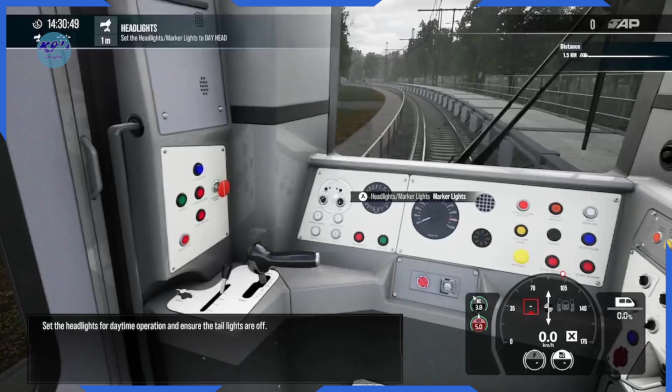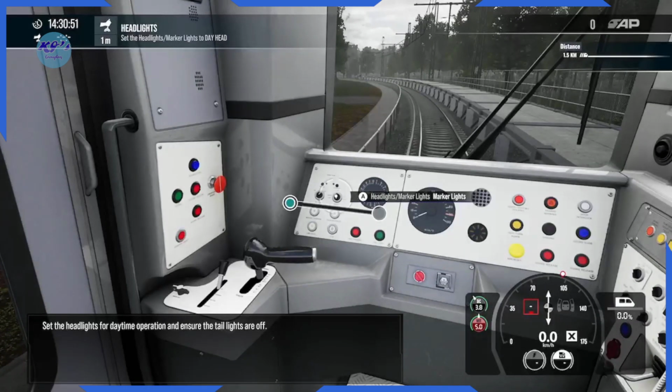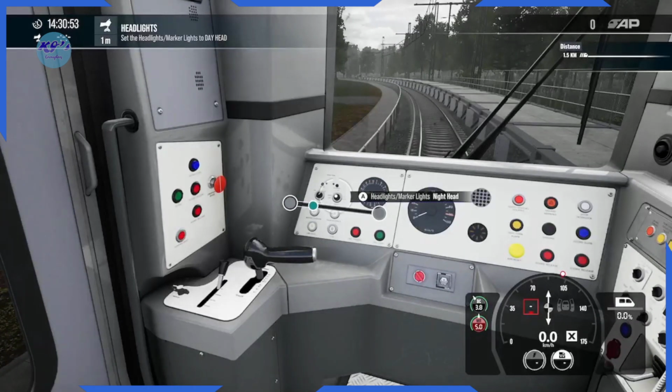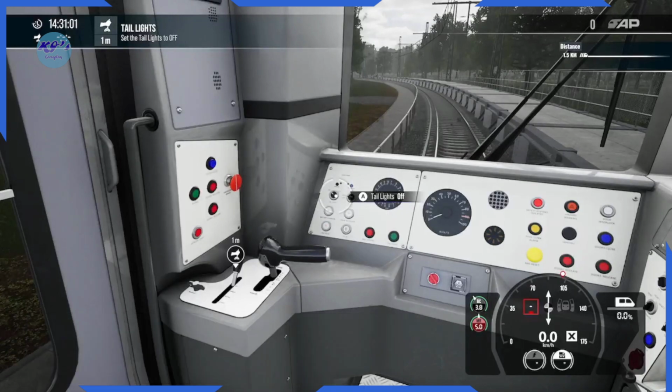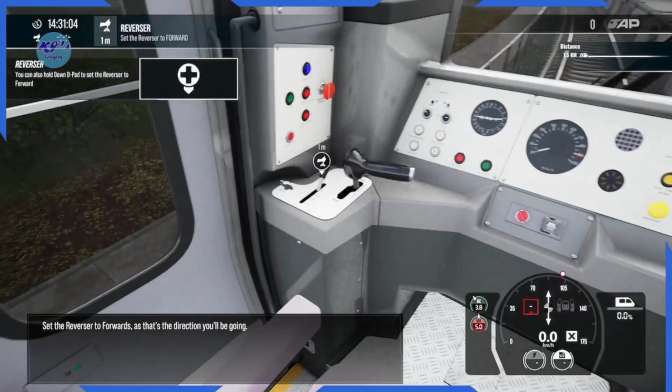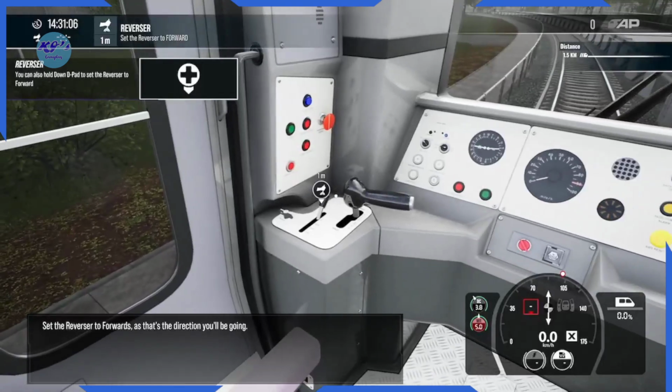Set the headlights for daytime operation and ensure the tail lights are off. Set the reverser to forwards, as that's the direction you'll be going.